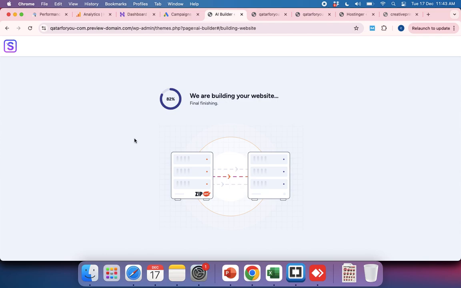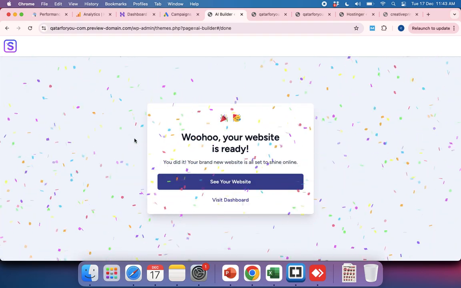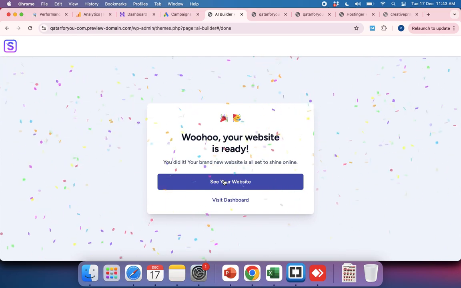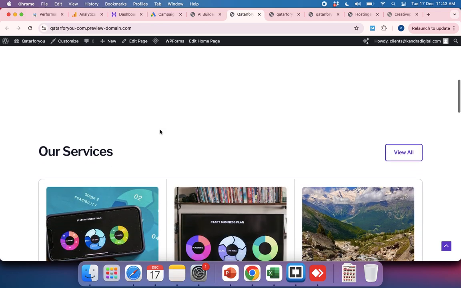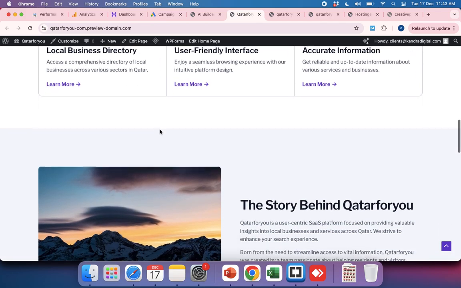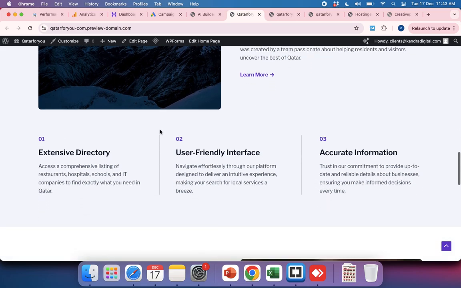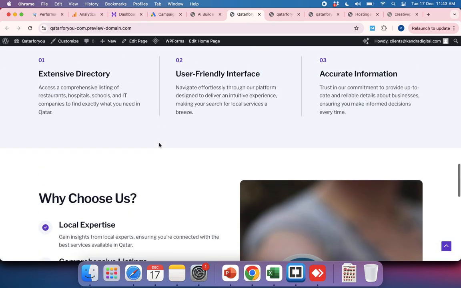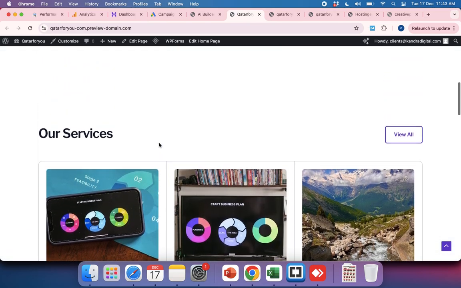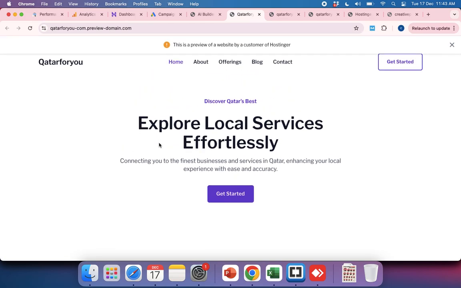So now on top of this, you can go and make any kind of changes on the website. We'll look into that as well. Your website is ready. See your website, qatarforyou.com. Since we have not connected our website, it looks like this. This is your website. This is one of the methods of building your website. In the next class, we will discuss the other ways or methods.